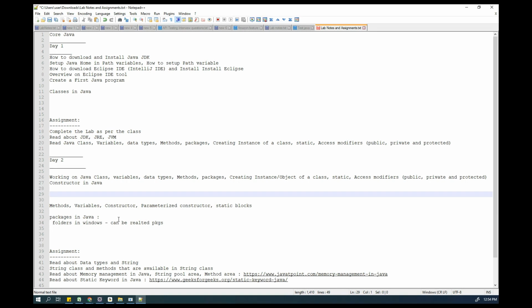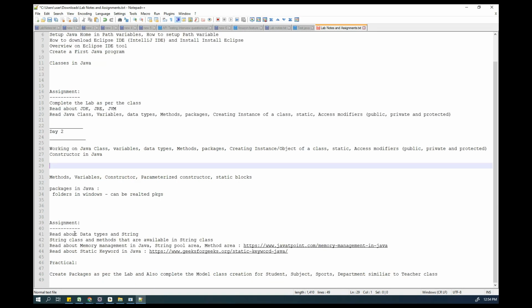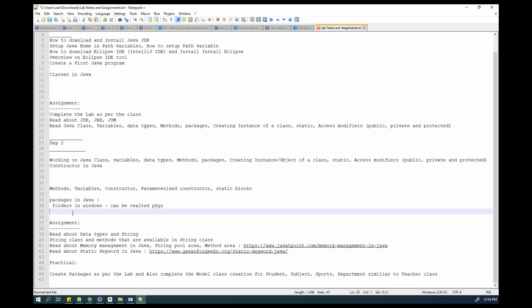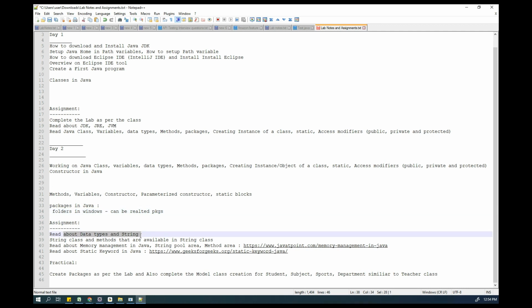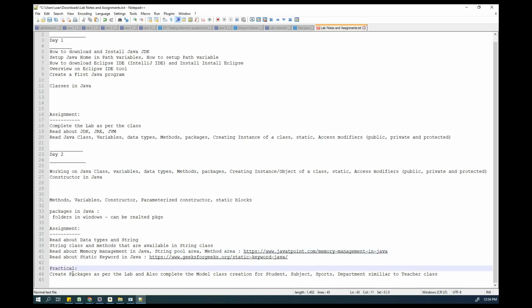So these are the things which I have worked, and I have given an assignment for second day. In the assignment, you can see, right? Read about data types and strings, string class and methods, memory management in Java, and you will also have a link from where you can read the particular things which I have referred. And practical lab, what you need to do: create packages as per the class and the model class, and work on that one. So these are the ones which we have done so far.